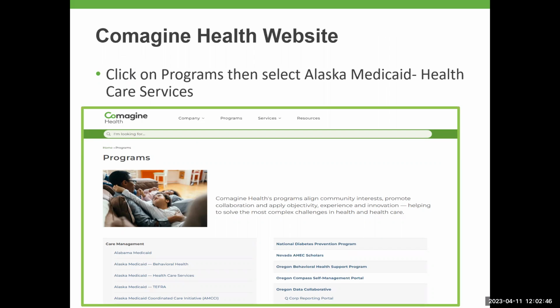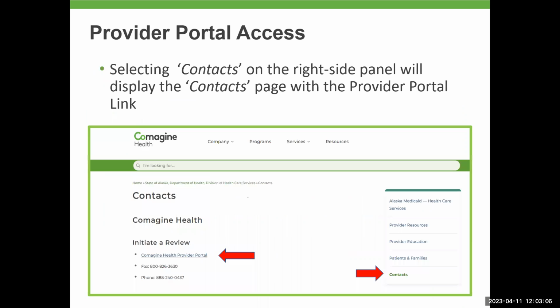So this is our website now, and to find the Alaska page, you'll click on Programs and then select the Division of Healthcare Services, the Alaska Medicaid Healthcare Services button to get directed to our page. Now on the right side of the screen, you'll have the tabs or the sections, previously it was on the left, I do believe. So here, if you click on contacts, this is how you'll find the link to the provider portal.